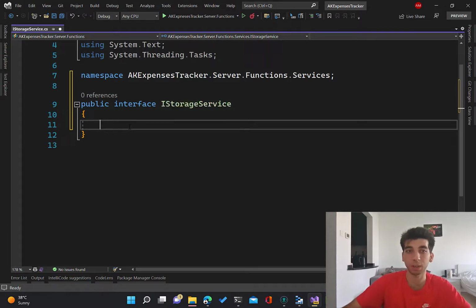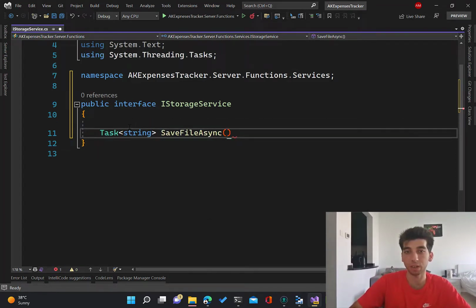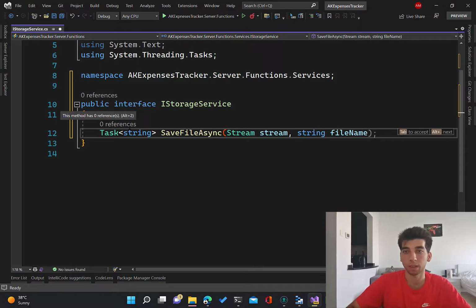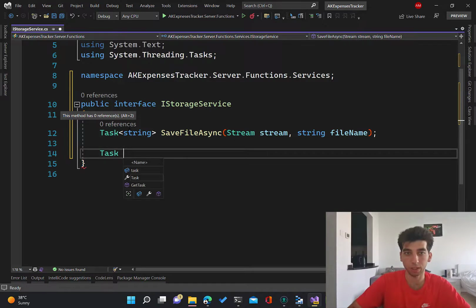This is the interface. So here, Task string, it will retrieve the URL, of course, SaveFileAsync, and save the file. It will take a stream, which is a stream of bytes that will be read from the uploaded file, and give it the file name. The other function that we need is DeleteFileAsync, basically just like that, and string filePath.